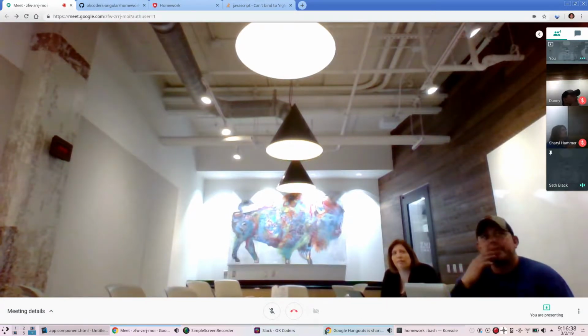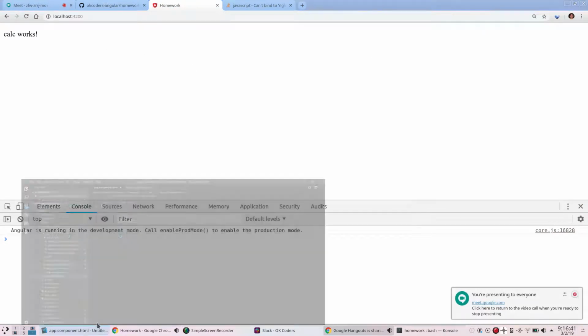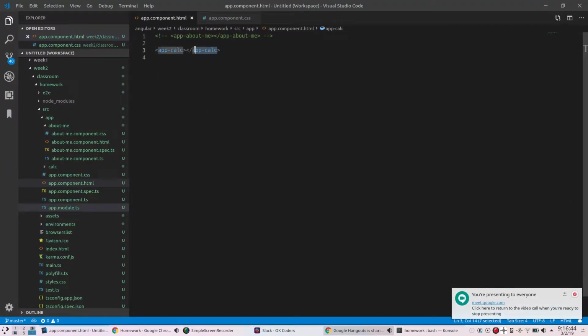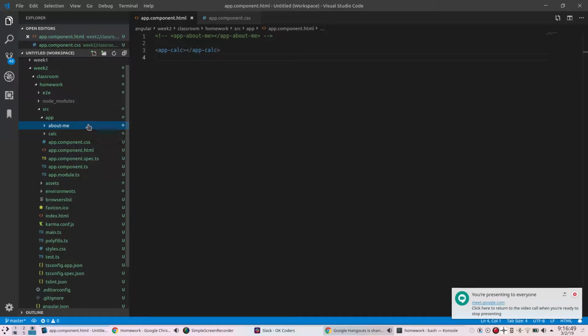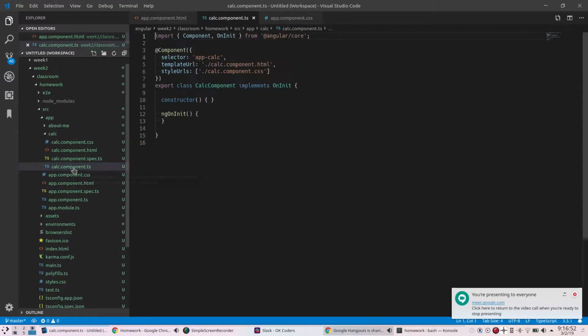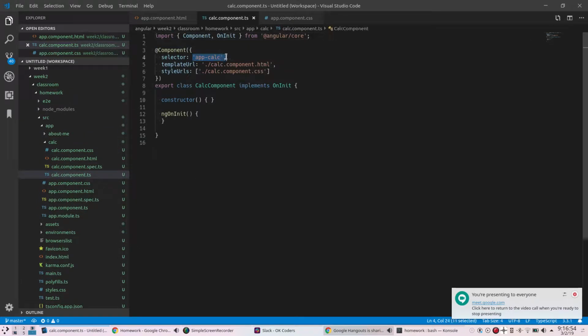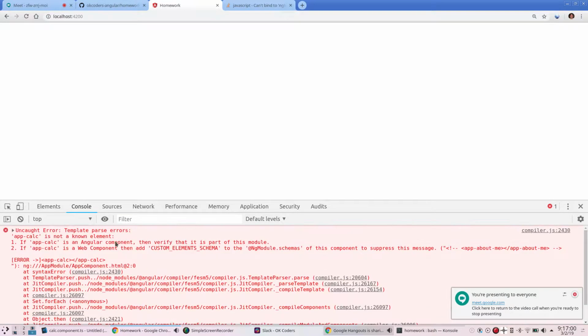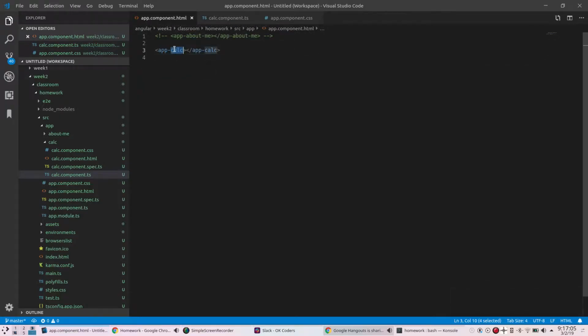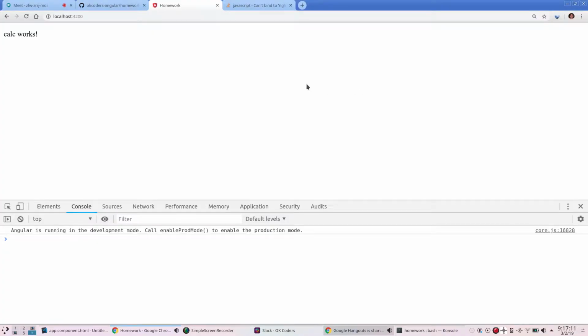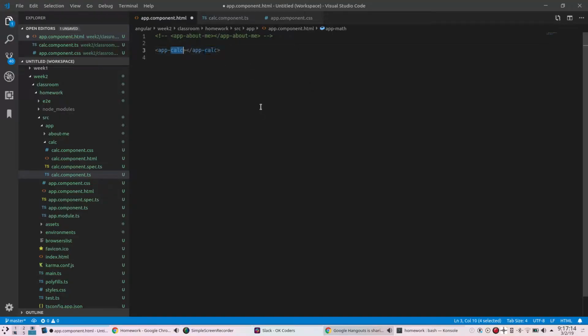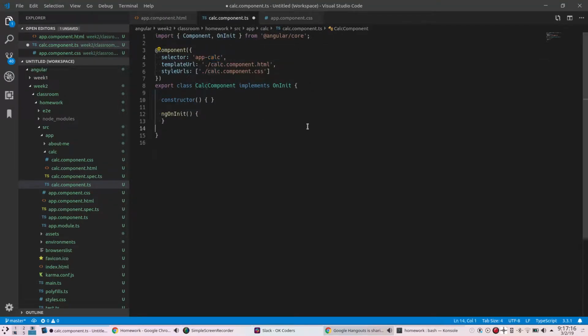Like where that name comes from? Yeah, where if I wanted to change this tag name, where can I do that? In the, I think it's in the TS file, right? Of the component. Yep, so if I go into my calc.component.ts, it is this selector right here, because I can change it to say app-math, for example, and obviously this is going to freak out saying that, hey, app-calc isn't known because my app component is still pointing to this, but if I change this to app-math, everything's going to work. So I'm going to change these things back so it's not confusing.